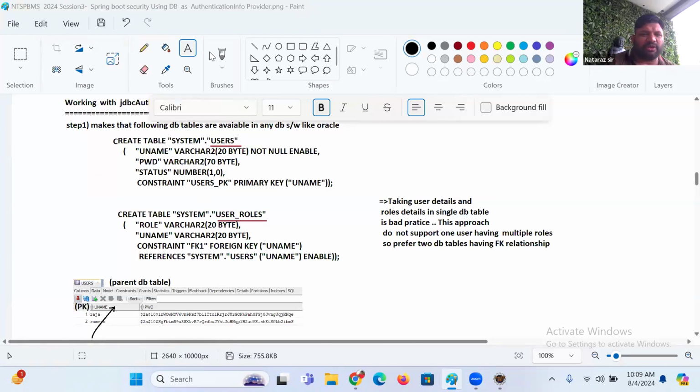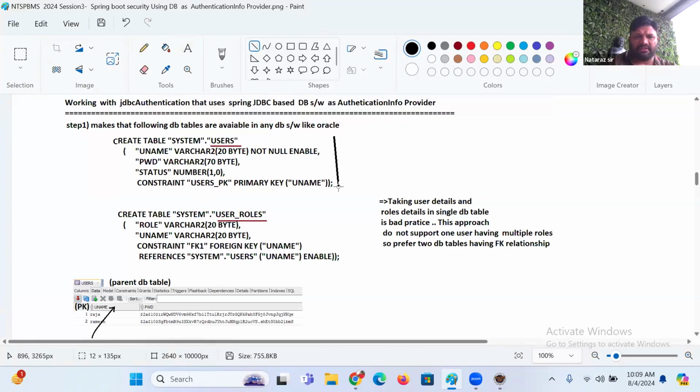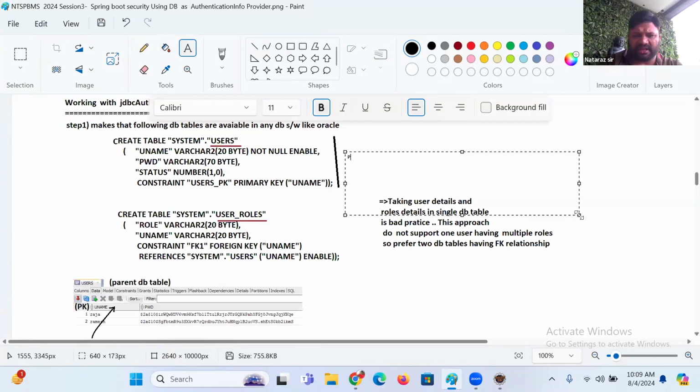Tell me, what is the first table? Parent table: uname, password, status. Uname is the primary key column. This is the parent table, guys. Very simple, guys. Nothing great. Parent DB table. Second one, child DB table.